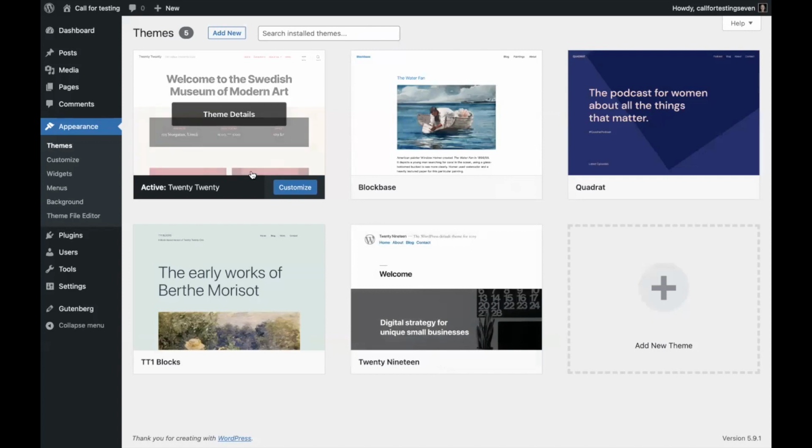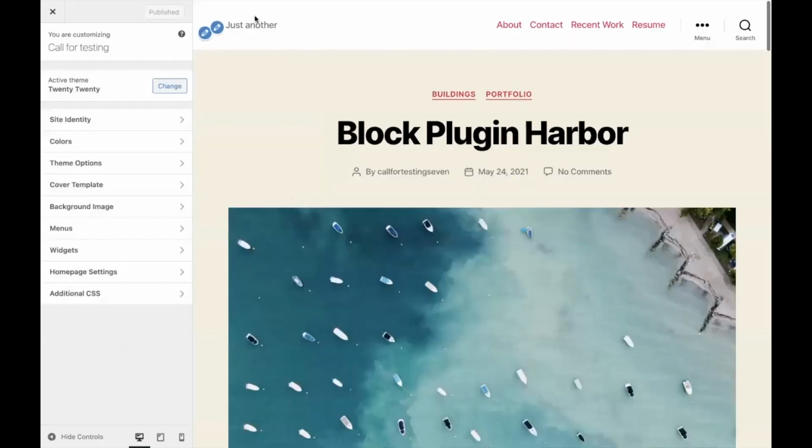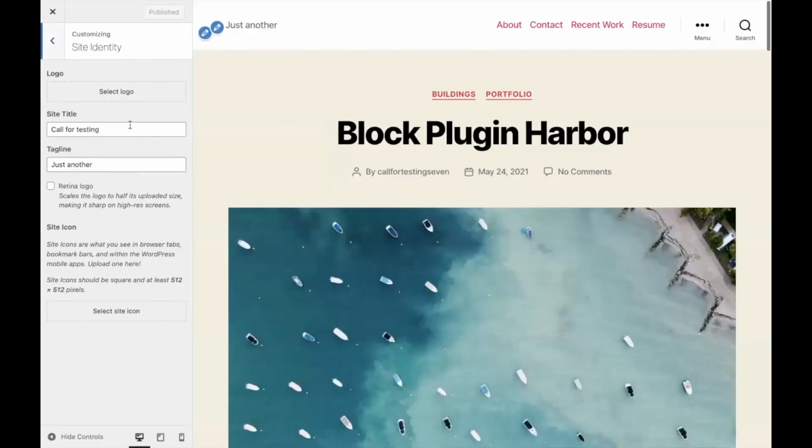This is all going to be familiar to you if you've been using WordPress up until this point, so I'm not going to spend a ton of time, but typically you're going to be used to using the customizer. You can pop in and change things like the site identity. So I can say YouTube video and say just another video.